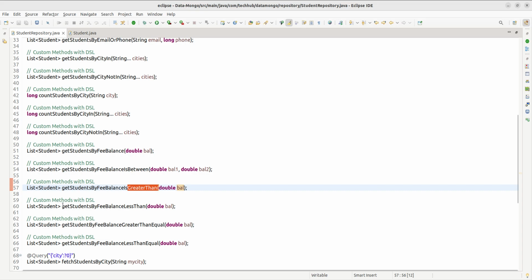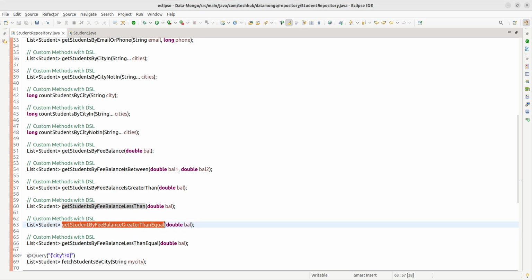Next, get student by fee balance less than, this is a greater than. Get student by fee balance greater than, less than. Get student by fee balance greater than and equal. So greater than and equal, you should not write it like that here. Either it should be greater than or equal, it will work. Greater than and equal, less than and equal.